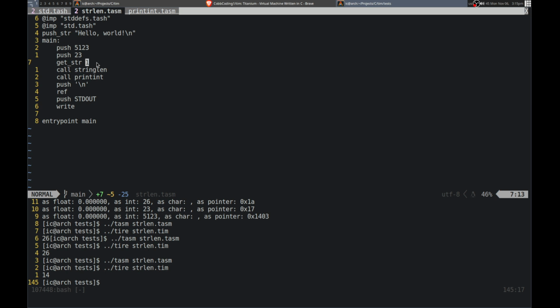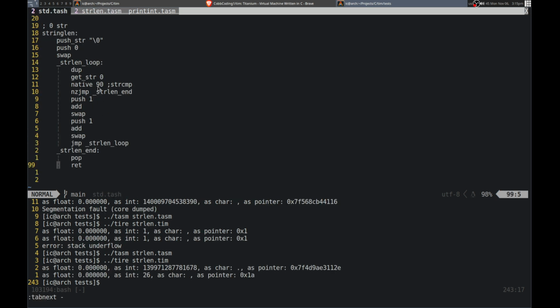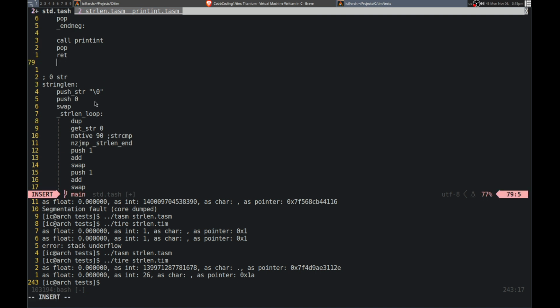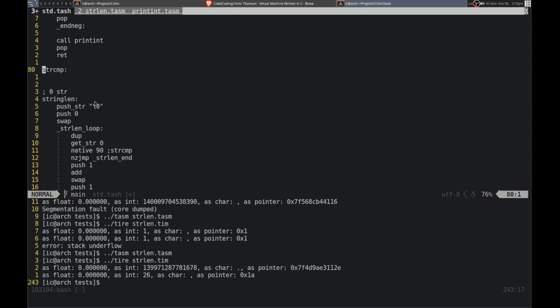Now, string compare, because we actually use that in here as a native function, and I would like it to not be a native function. So basically, it takes the two strings that are on the stack. So I can add it up here actually. String compare. Yeah, it takes the two strings that are on the stack, and then it compares them essentially. So it goes through.